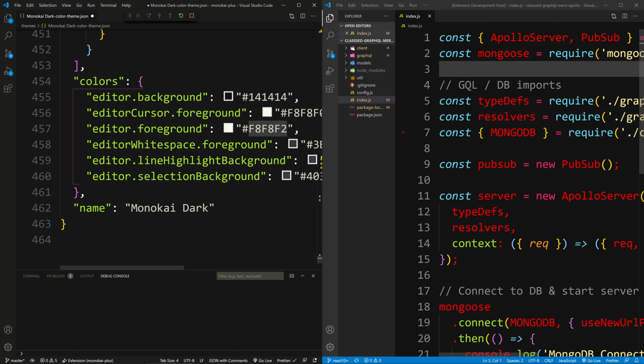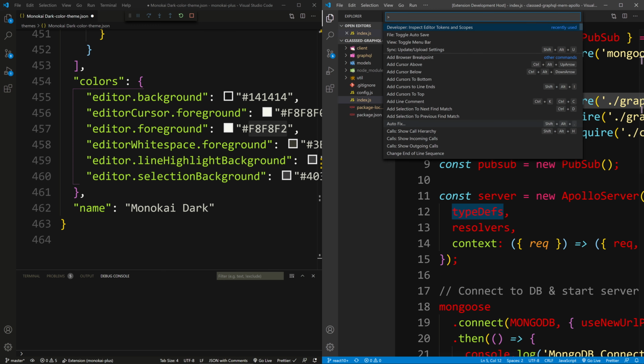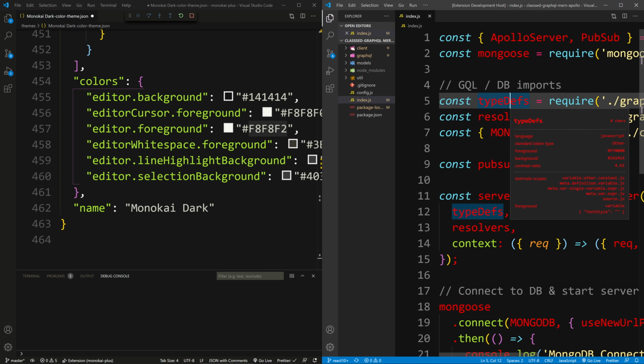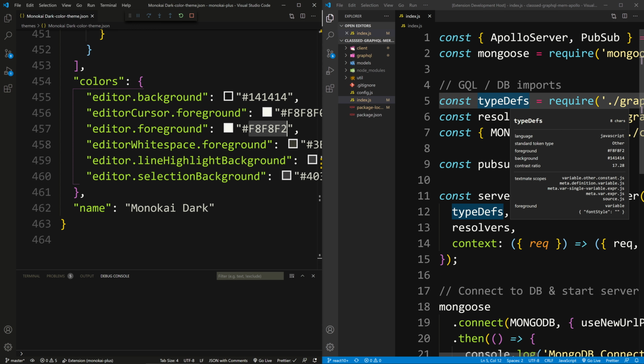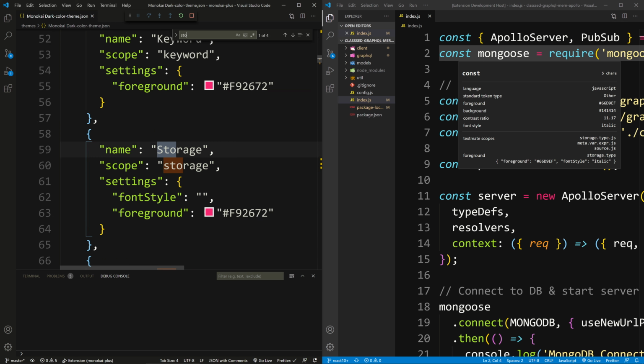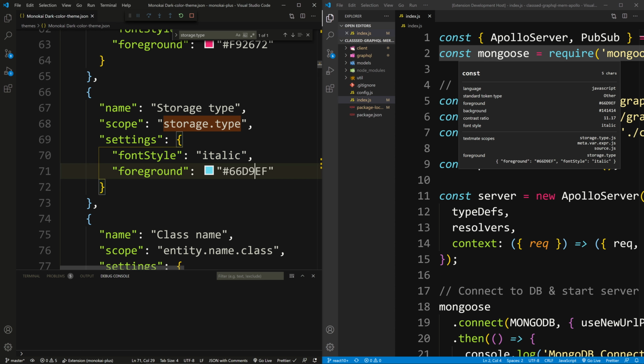And one other cool trick is that you can go here and press Control-Shift-P and look for inspect. This one, inspect editor tokens and scopes, and it shows you what you clicked on. Actually, let me change this to white. So for example, if I click on this const keyword, it shows you the TextMate scope, which is storage.type. So I search here for storage.type, and it shows me that it's this one.